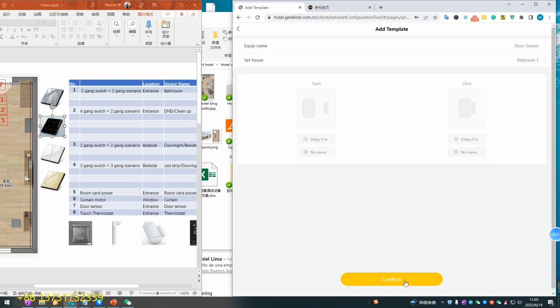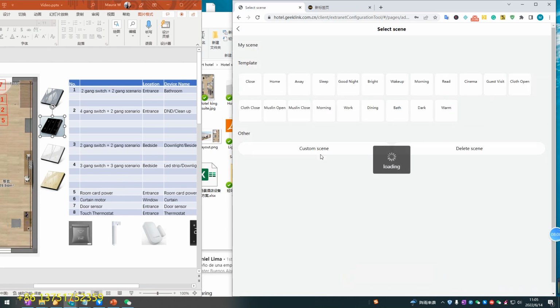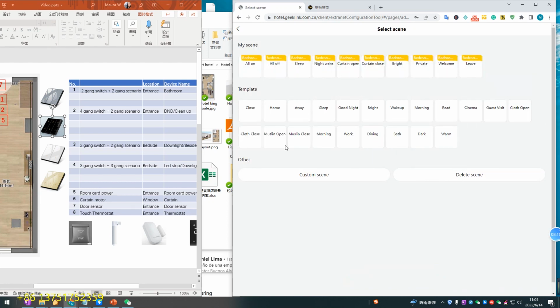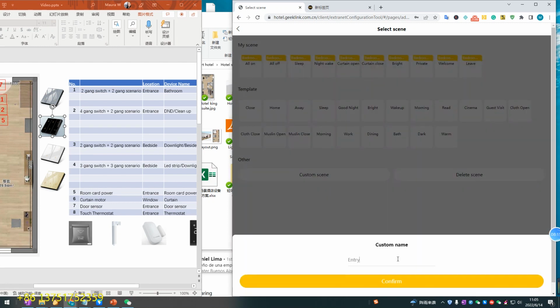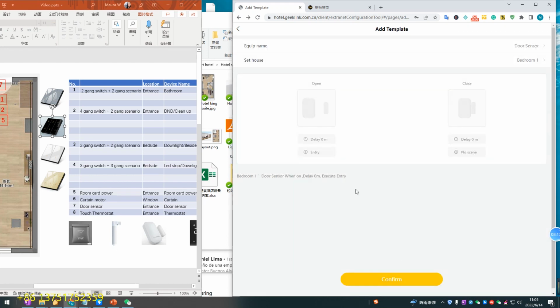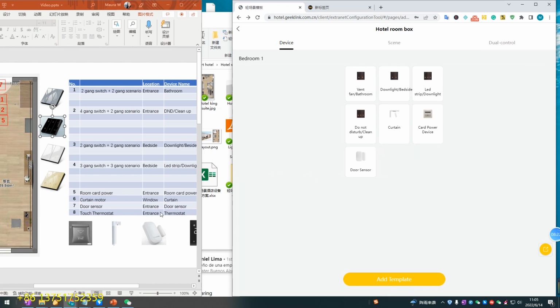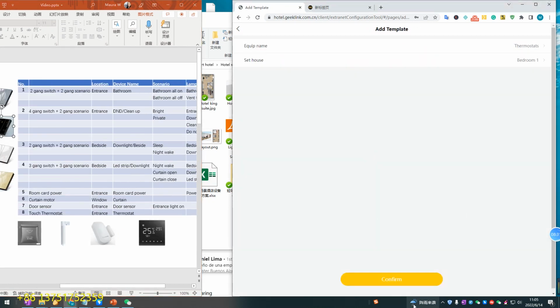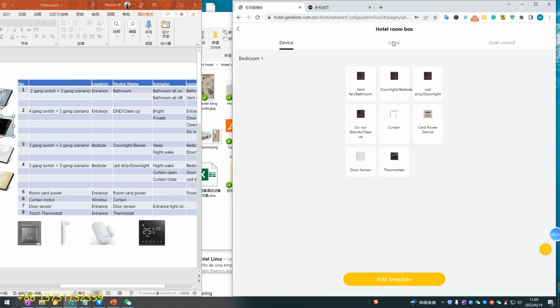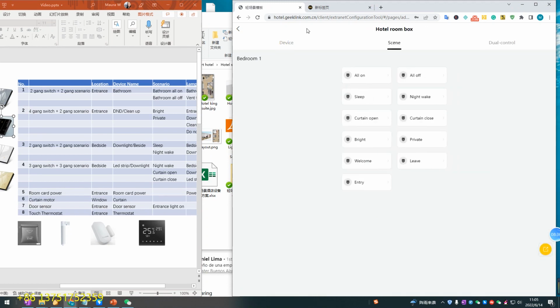And then a door sensor: when it detects the door open, you will turn on the, let me call it, entry light, when the door is detected open. Door sensor. Okay, and then there is also a thermostat controlling the room temperature. Now this is all the scenario.